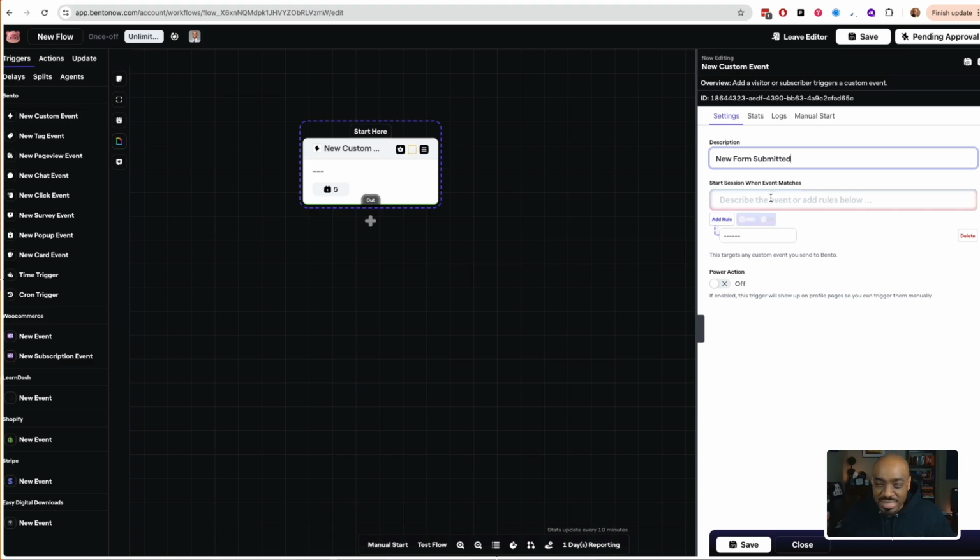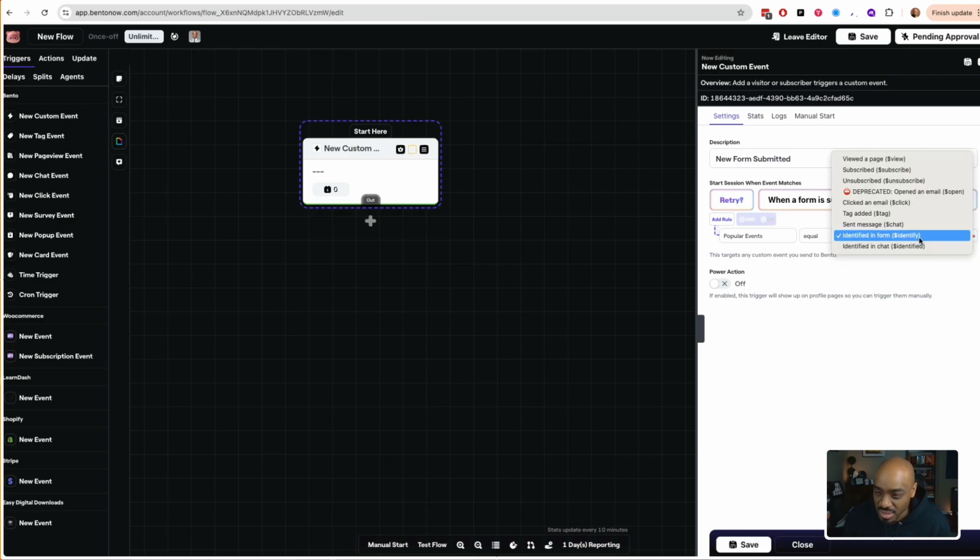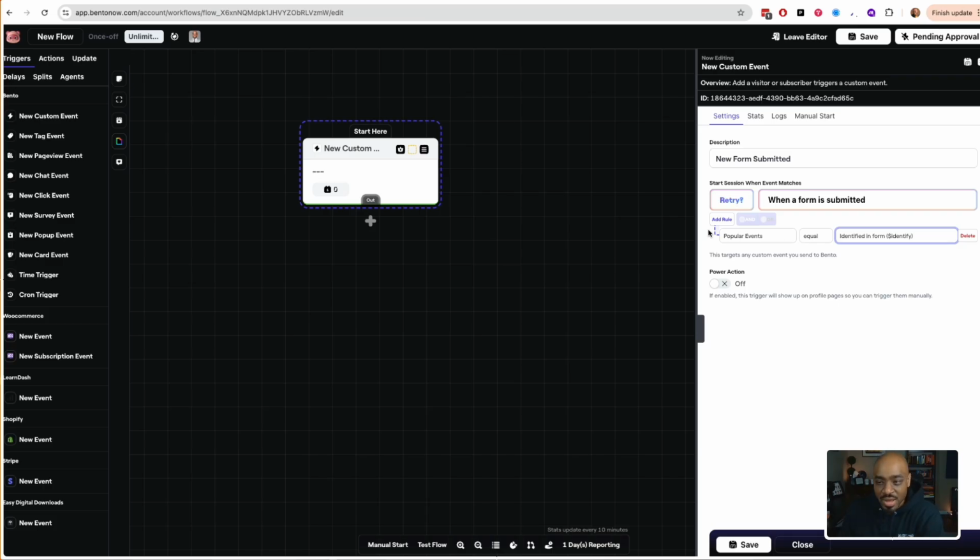So let's just say new form submitted. And I didn't realize that this is AI. This is not actually the name of it. So you could describe, say, when a form is submitted. If you don't know where the feature is, you could just type it in here, and then you see, look at this, popular event equals identify inform identify. I don't know what that means. So identified inform. Oh, this is an event. So you have a form with the event that says identify.